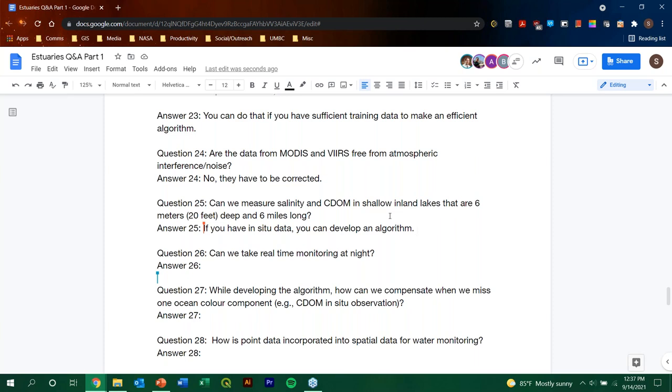That is correct, Adam, at least for this size. I haven't seen any mission with that resolution for salinity in particular.